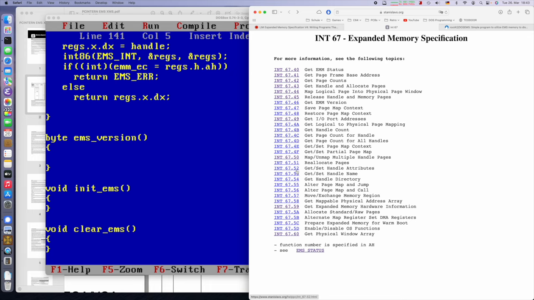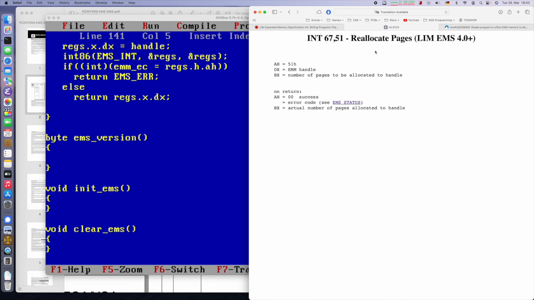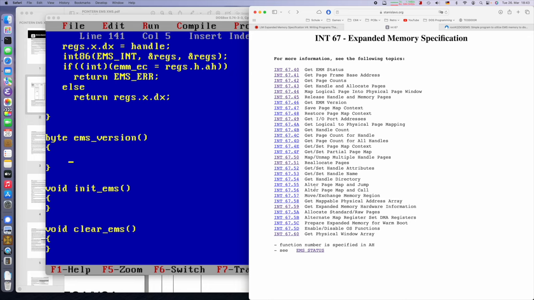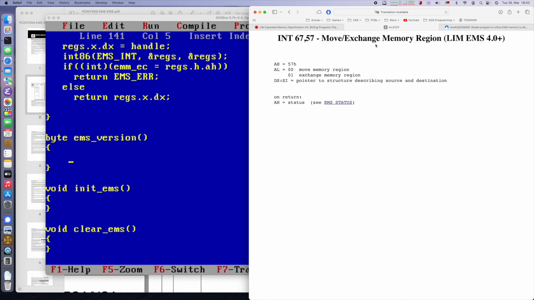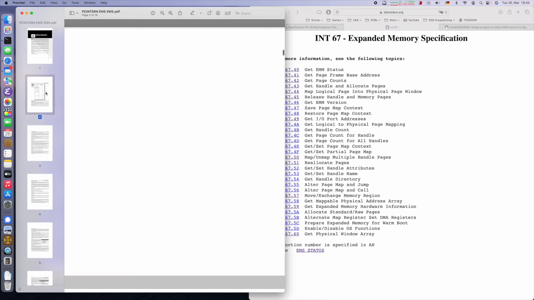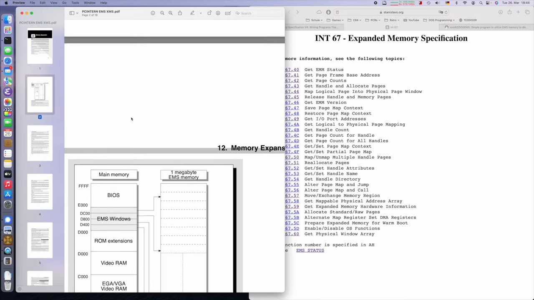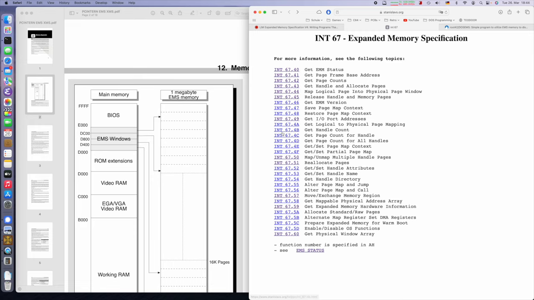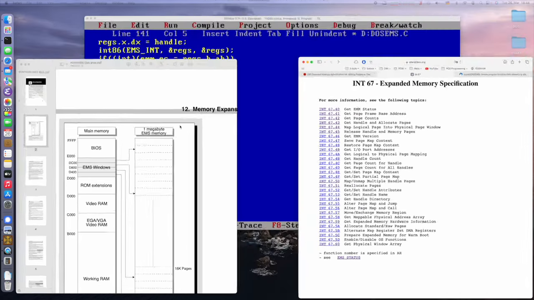Nothing that we're using is, I think, in 3.2. Reallocation of pages, for example, is a similar function that is only available in 4 and higher. And in 4, you can, I think, even move around and exchange memory regions exactly. And you can move around the EMS window, so that it doesn't sit in the place that is given by the driver. But this is something that we don't want to do here.